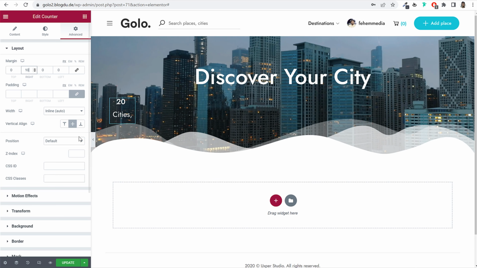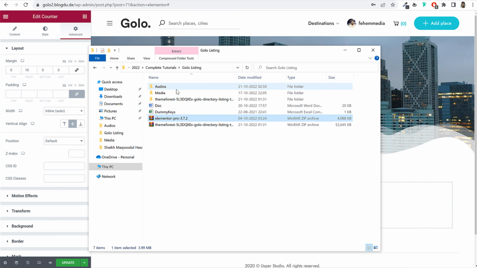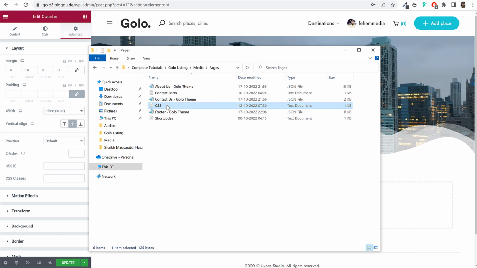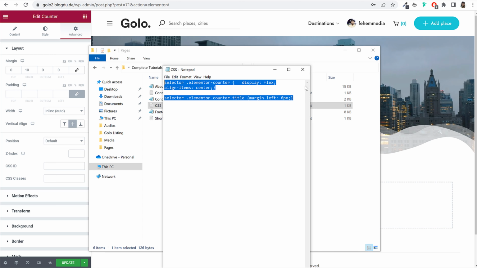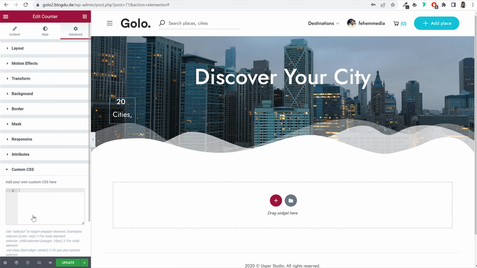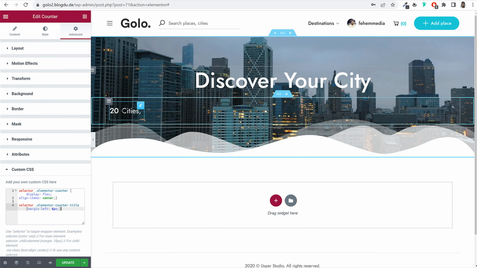This is for that. Now once you add this, you will again have to open the media folder and pages, and here you will see the CSS. Open the CSS file, and we have this simple CSS, just 2-3 lines of CSS. Copy it, come over here and click on custom CSS and paste in this CSS like this. And now as you can see, this has come in one single line.